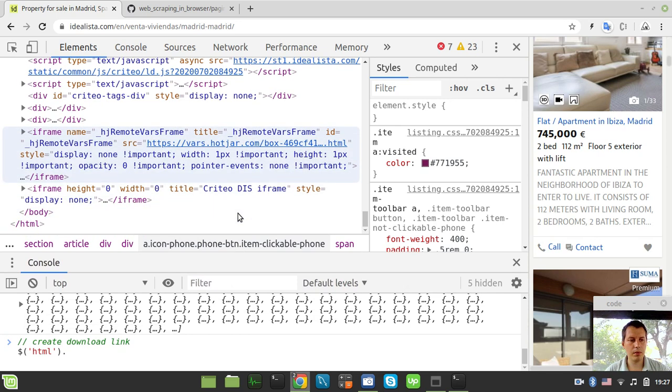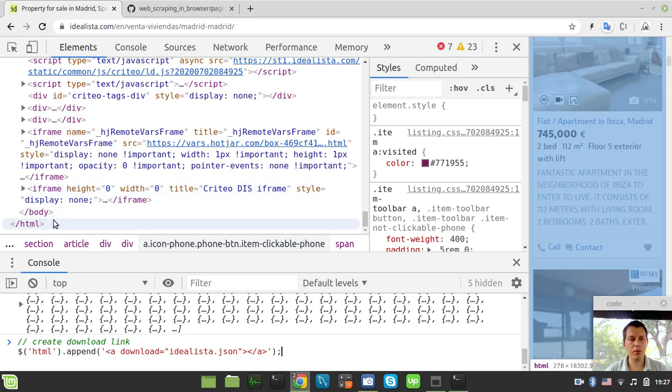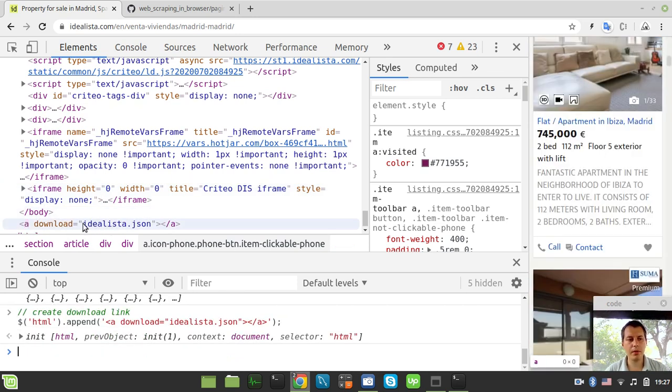And let me just make it a bit bigger. And I just want to use the jQuery append method here, and here we create an a tag. We need to specify the download attribute that would be equal to the name of the file that we're supposed to be downloading. So let's call this idealista.json. Okay, and just to close this tag. And now, as soon as I hit enter, a new link should have appeared. You see, the link has appeared, and now we need to select this link.